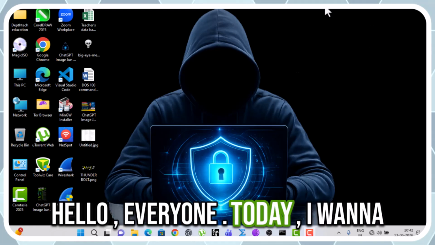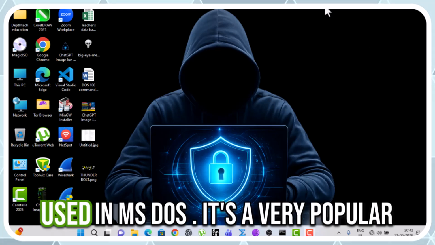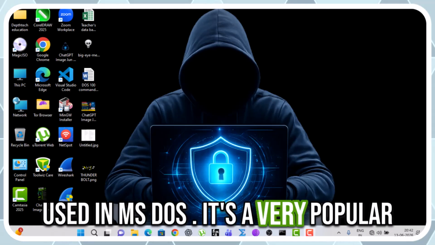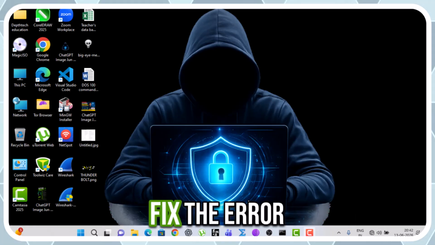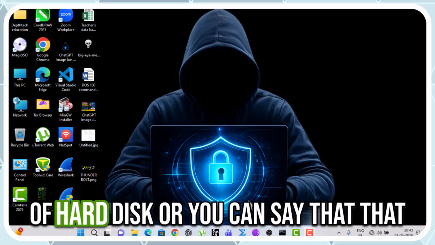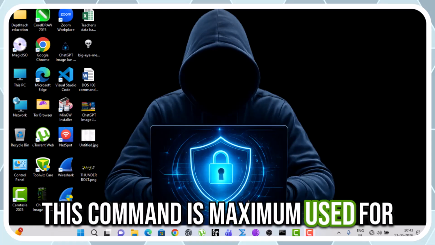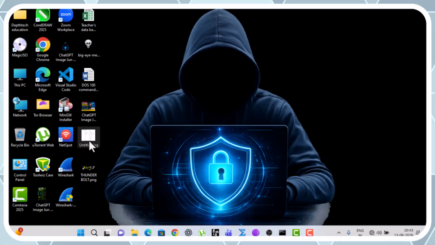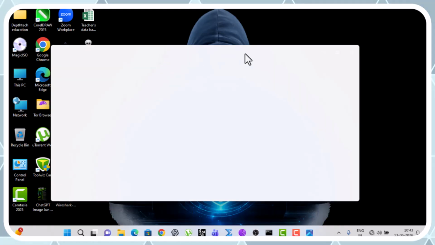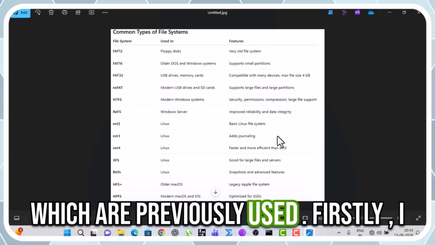Hello everyone. Today I want to tell you about the chkdsk command used in MS-DOS. It's a very popular DOS command which is used to fix errors of the hard disk, or we can say that this command is mostly used for troubleshooting. Now firstly I will tell you about the MS-DOS command and some file systems which were previously used.